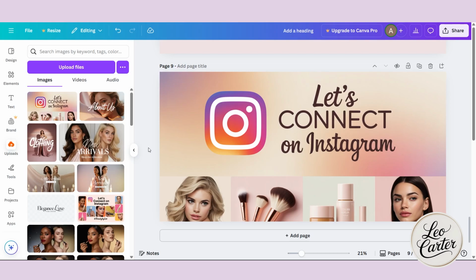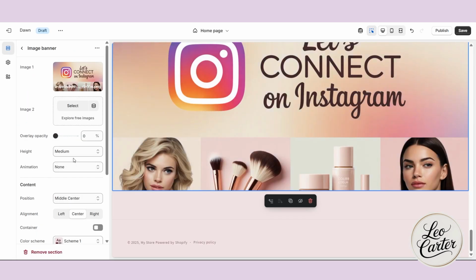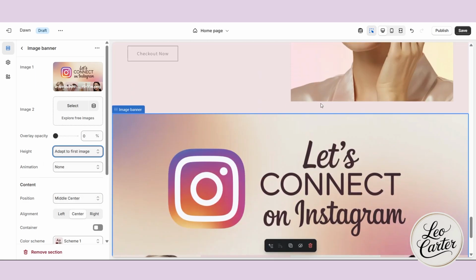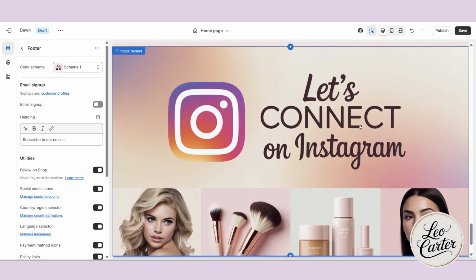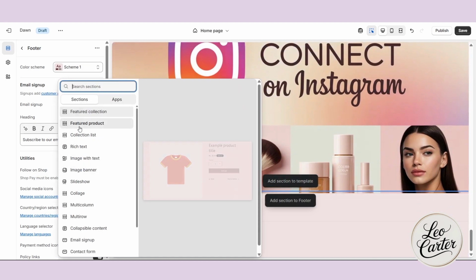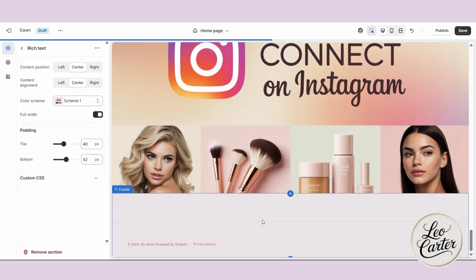Now this is how it looks. I will export and put it in my Shopify. Once you have added it, you can just go and select the height to adapt to the first image. Now it will show you the entire image here. Now we have to add the follow button here. So just go and click on this plus icon, and here you have to go with rich text. So you can choose the rich text here.